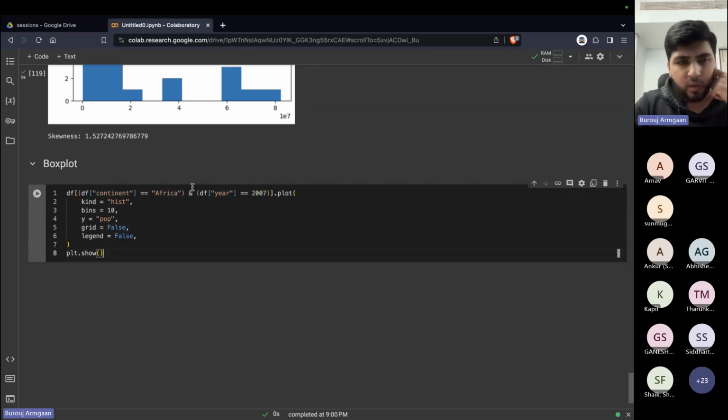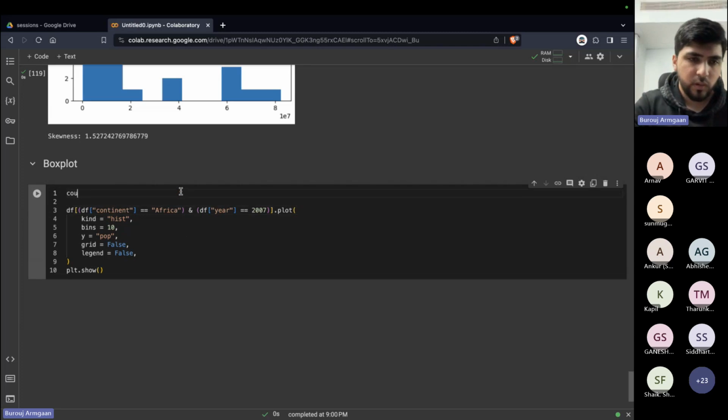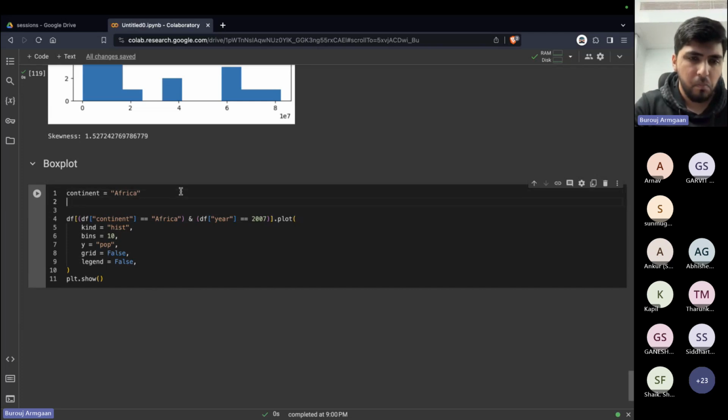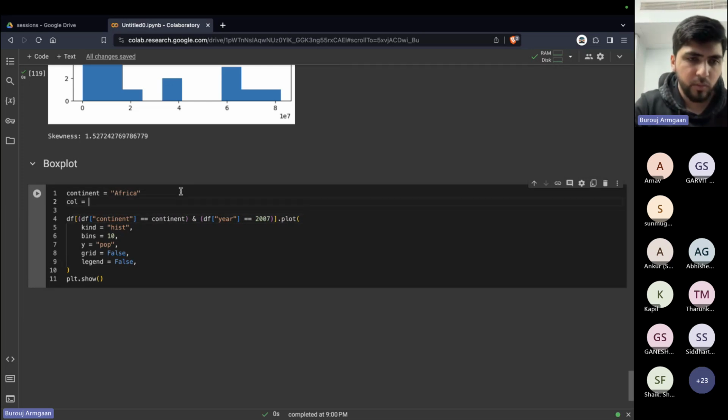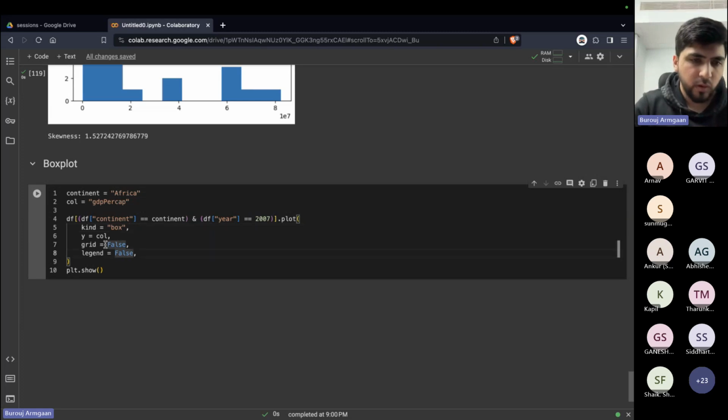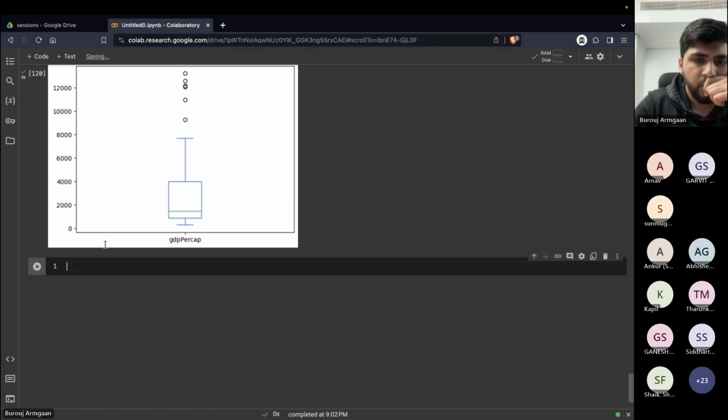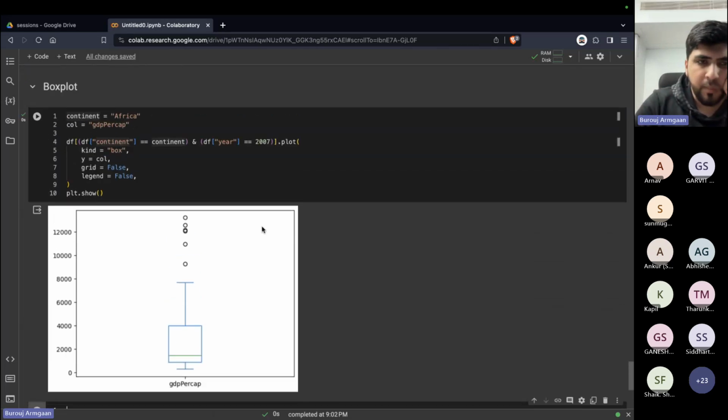So let's say, in this case, continent is equal to Africa, and we will have continent and column, in this case let's say GDP per capita. So we will have this, and y will be column, kind in this case will be box plot. We don't want a grid, we don't want a legend. Yeah, so we see the GDP per capita for Africa.